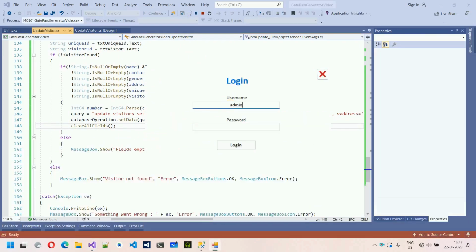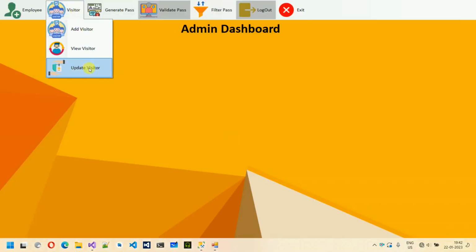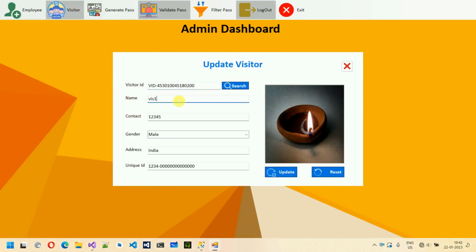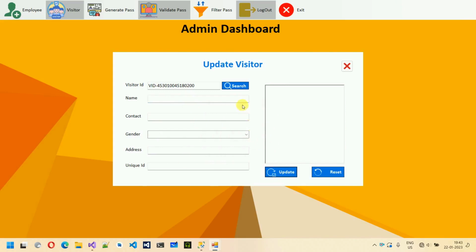So admin pass, just log in, move over here, go to update visitor, click on this, search for it, and if I'm going to change the name from VIS12 to VIS111, something like this, and if I click on update, here you can see the visitor is updated, and if I click on OK, everything is reset.